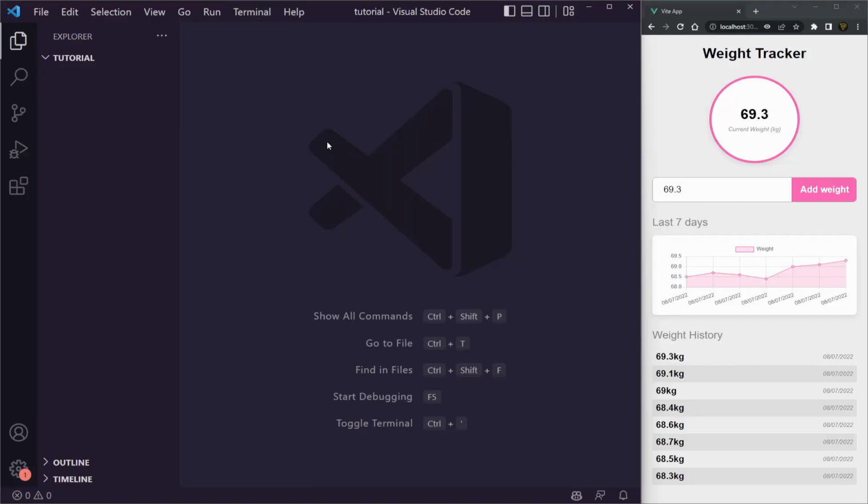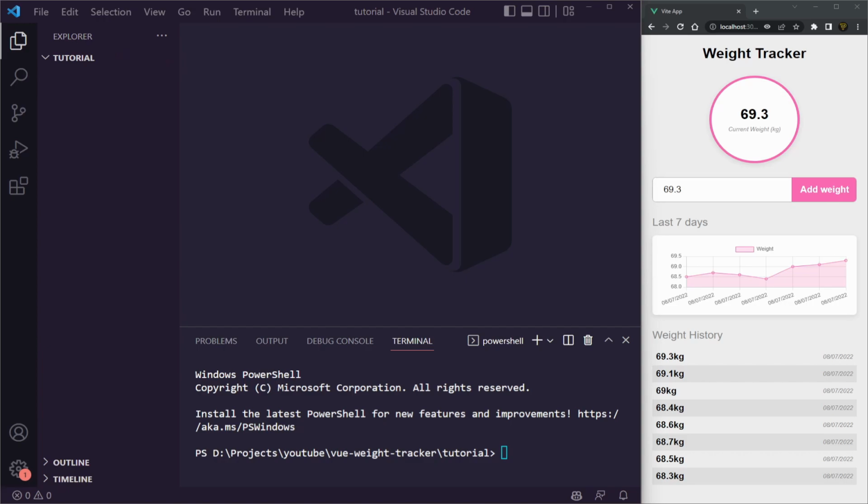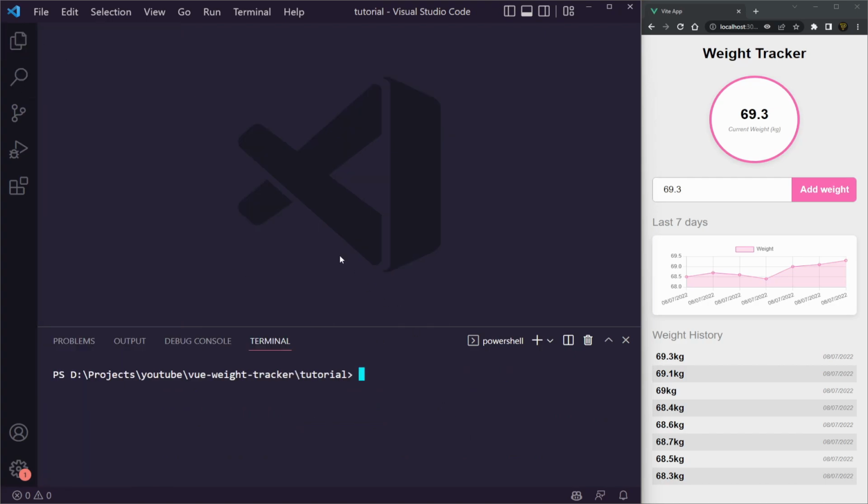Okay everybody, so I have a blank folder opened up in Visual Studio Code. So what I'm going to do is open up the terminal here, and I am going to run a command to generate our project. So let's just close that sidebar for now.